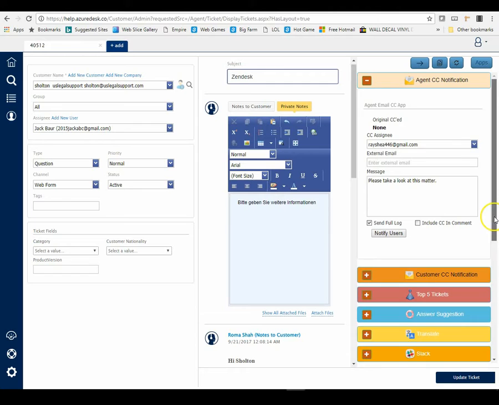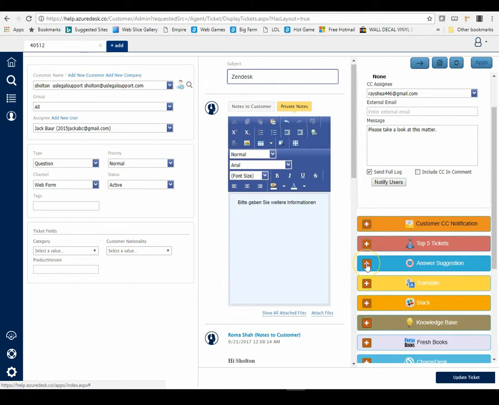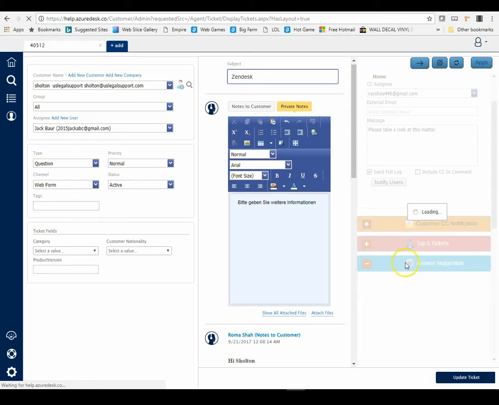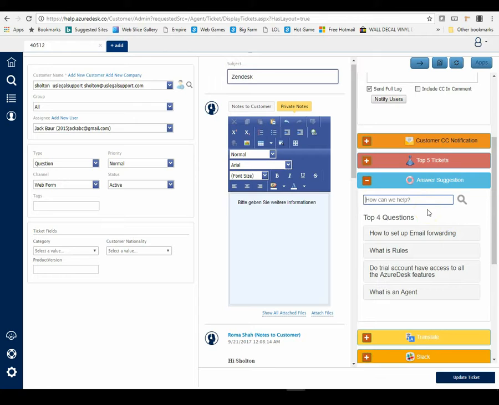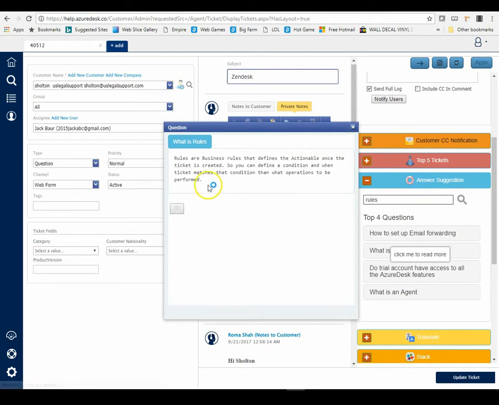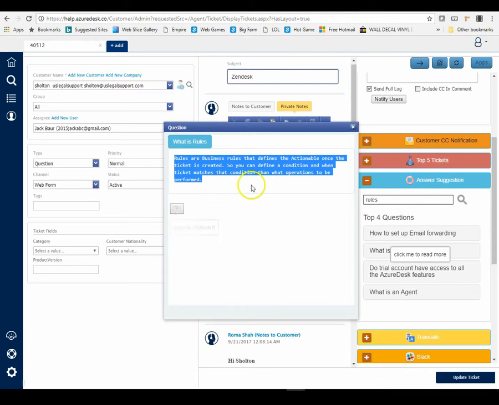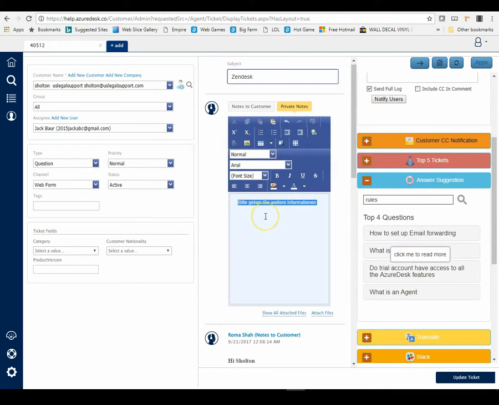Also, there is one very useful application here, the answer suggestion app. Let's say you have a recurring question and you have the answer already in your knowledge base. Then what you can do is, let's say that you're searching for rules and you have a customer that is asking about the rules. What you can do is copy the text and paste it back here, update the ticket, and the customer will get notified with the answer.